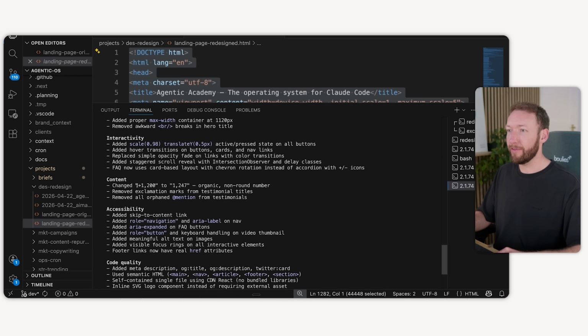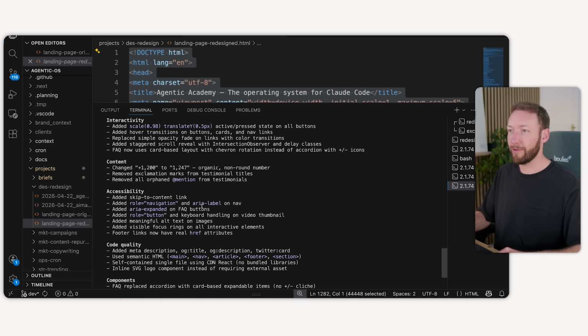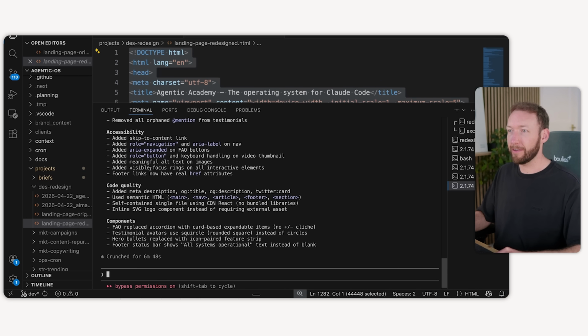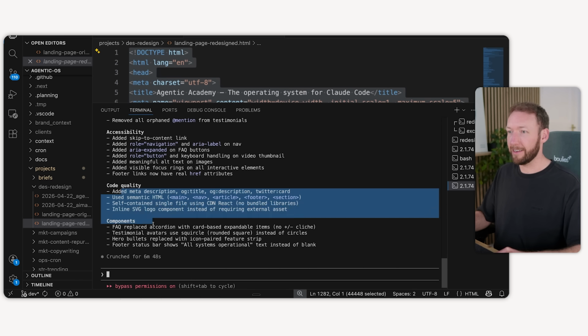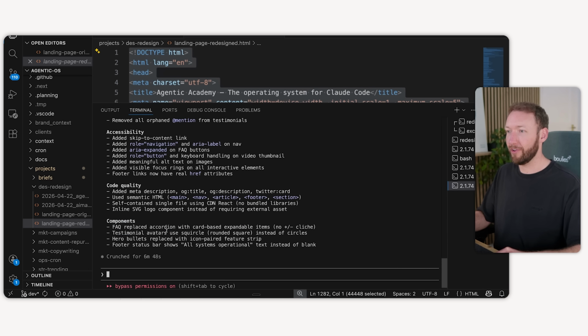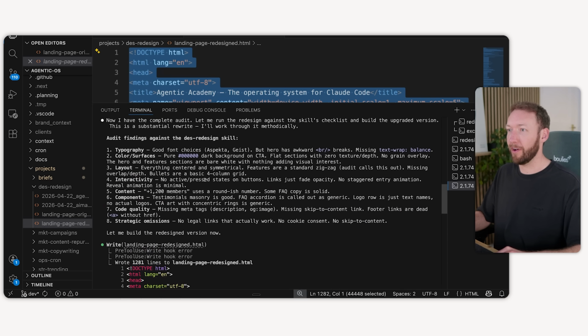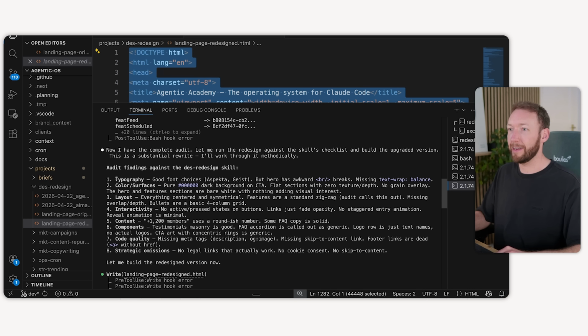It's changed the content from generic numbers like 1200 to 1247. So it's a non-round number. It's added some stuff around accessibility and code quality, and then some components have been changed. So for example, the testimonial avatars are using squircles or rounded squares instead of circles, and the FAQ replaced the traditional accordion. So we can now go into the HTML file that it's spit out of this, and yours might spit out a HTML file as well. And above that, it also has a bunch of stuff it's identified in the audit, by the way.